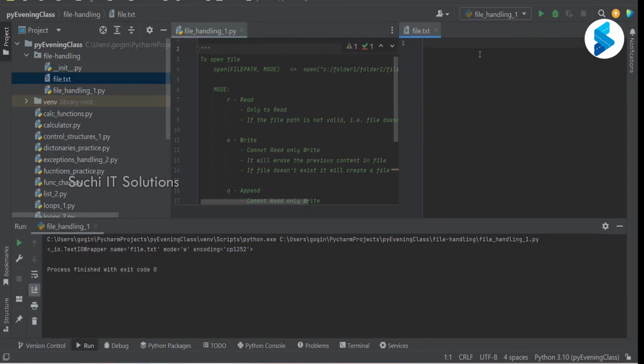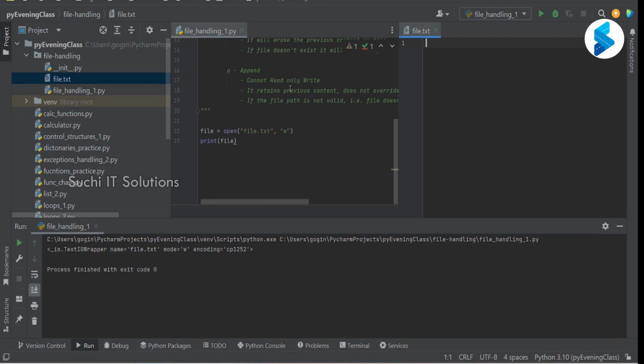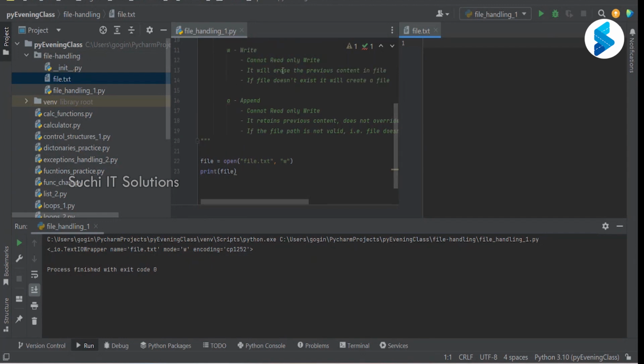What happened here? Where is the content? It is deleted. The content got erased. So the second statement is also true. It will erase the previous content in the file. If you open the file in write mode, it will erase the previous content in the file.